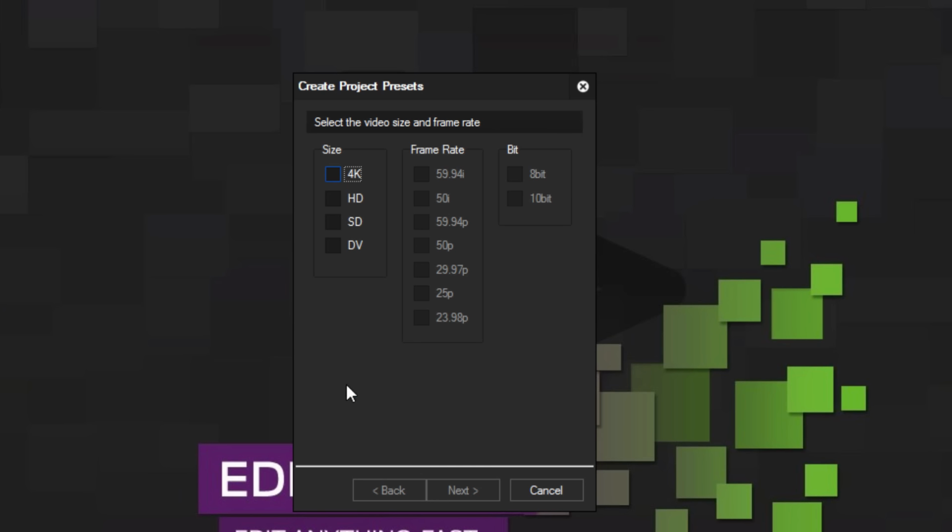So if you are working with 4K video, you want to check that. If you're working with HD video, you also want to check that. Also, if you're still occasionally working with SD video and you would like to have some presets for that show up, then you can check that. But just a word of caution, the more things you check here, the bigger your preset list is going to be.